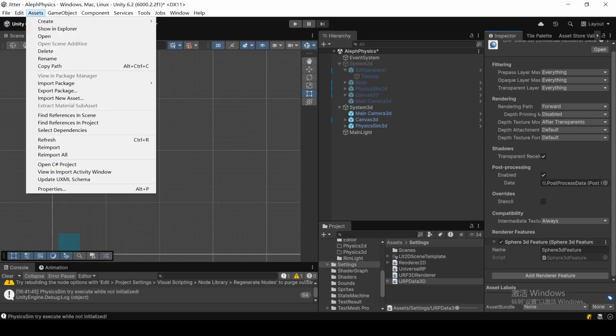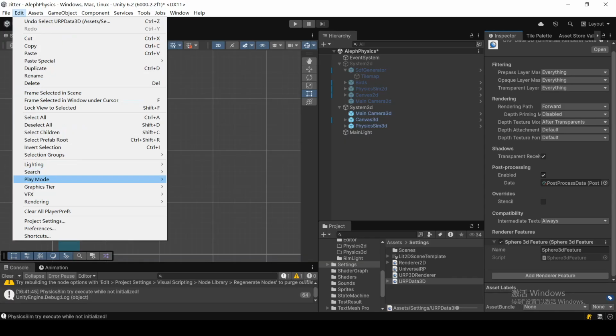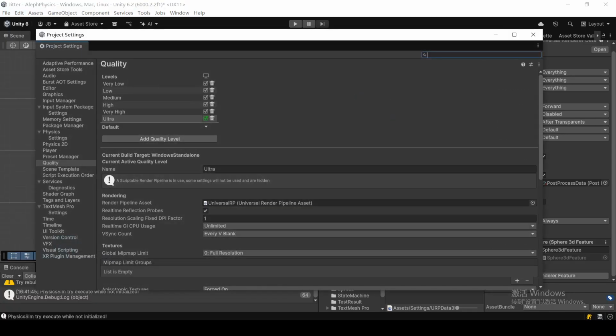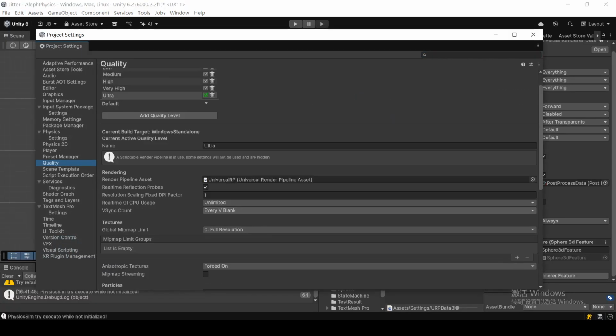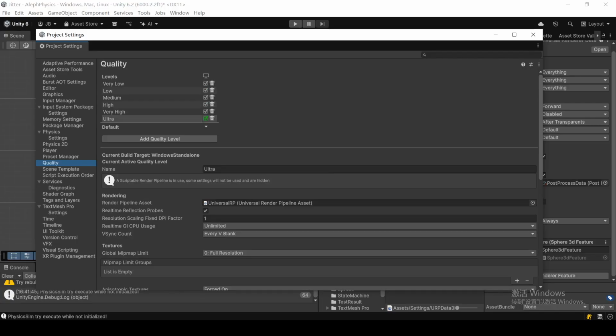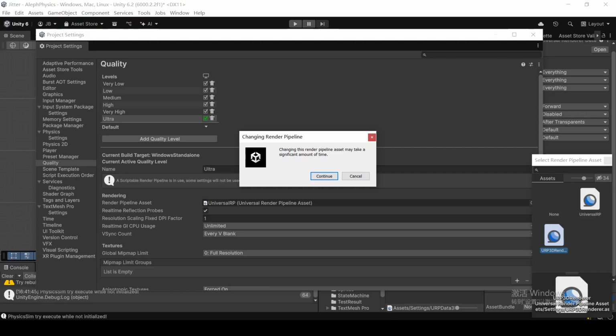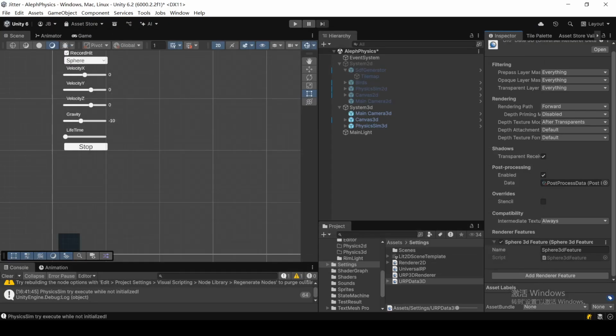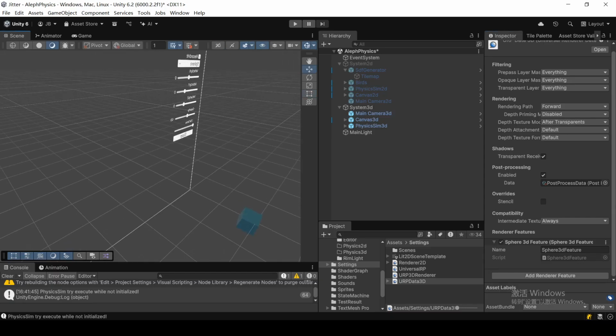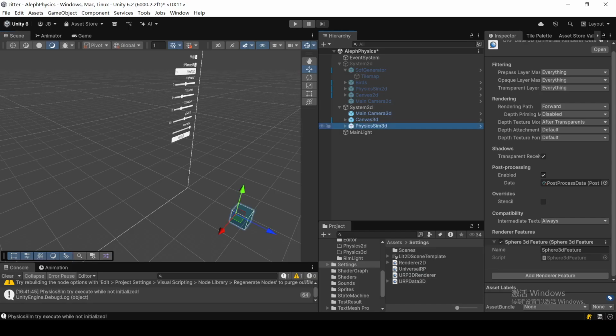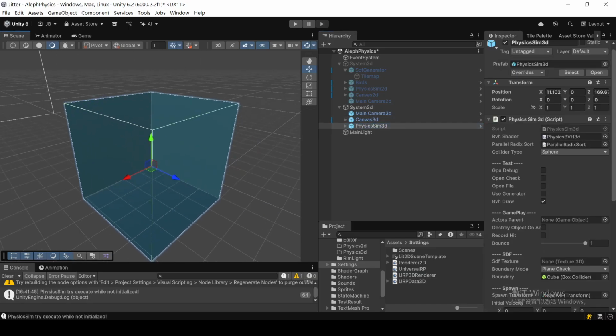And after that, you have one thing to make sure. Go to the assets, edit, project settings, and go to quality. Here is your render pipeline, and we need to make sure that we are using the 3D version. Okay, change it to the 3D version if not, and continue. And now we have changed to the 3D version, so also change here to 3D. And you can focus on the simulation 3D.